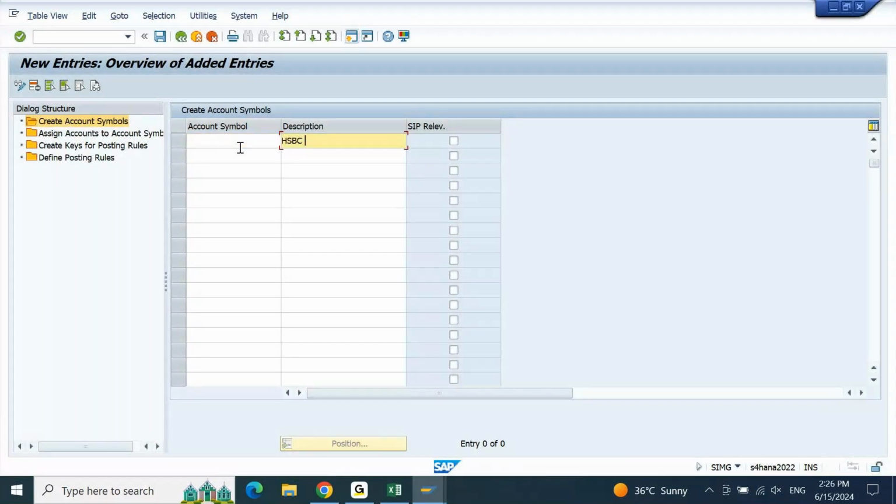HSBC. Sir, your main account screen is hiding. Sorry, the screen is not visible, sir. No, no, I think your screen is visible now. You are able to see, right? Yes, it's visible, sir. Okay, okay, I'll check.